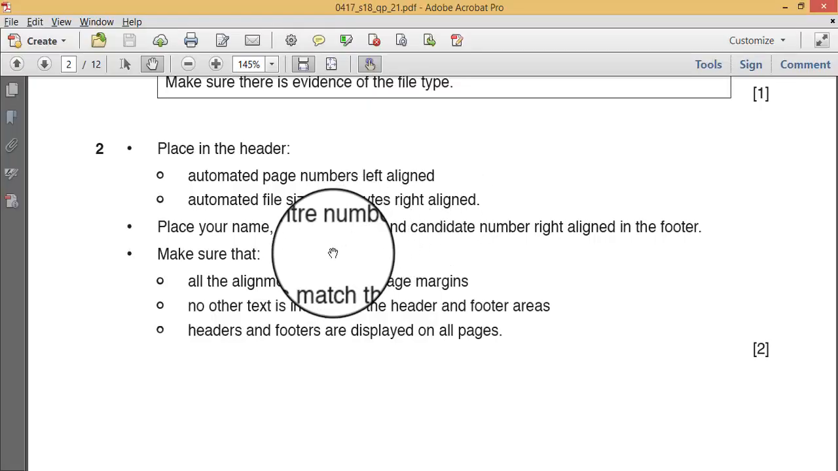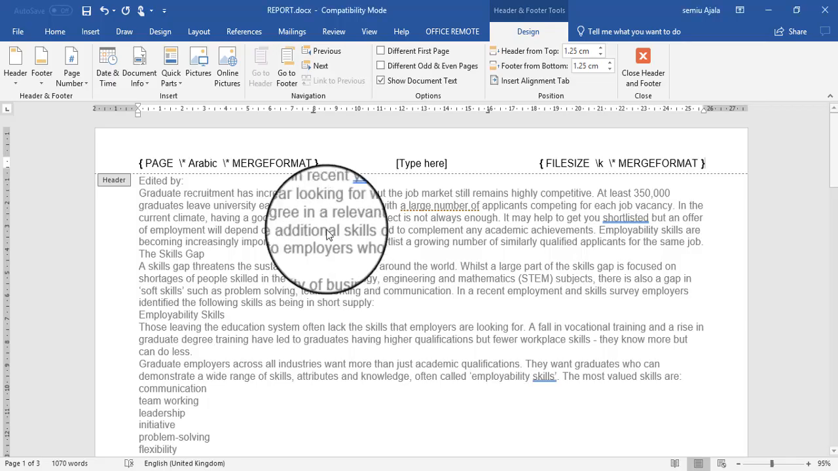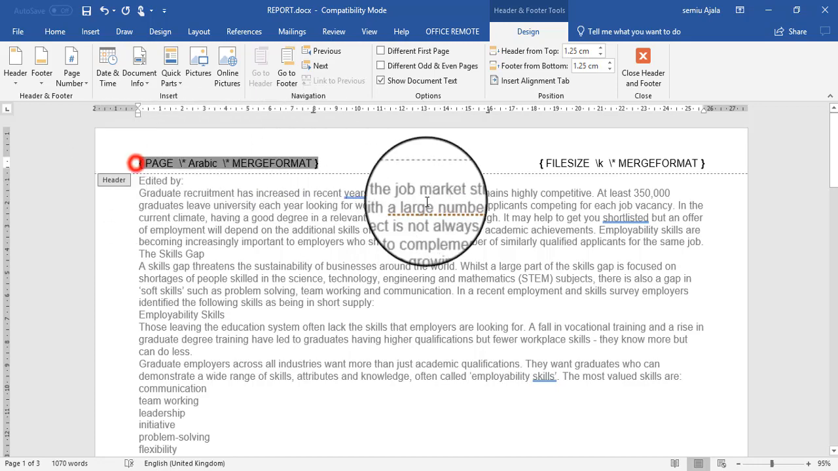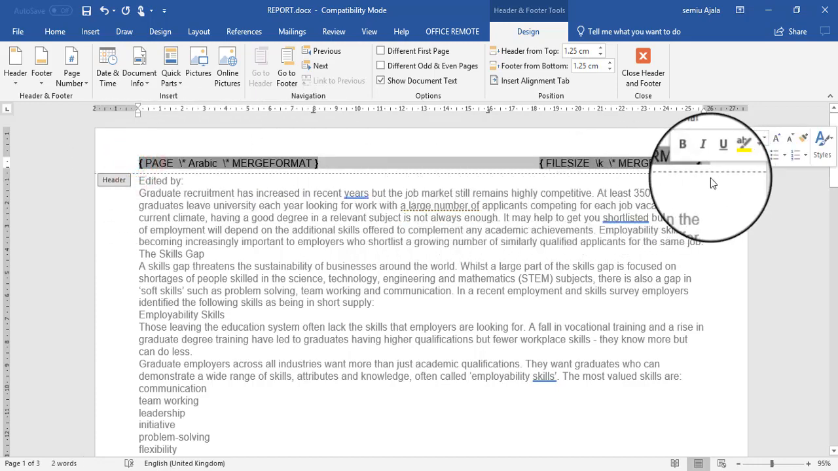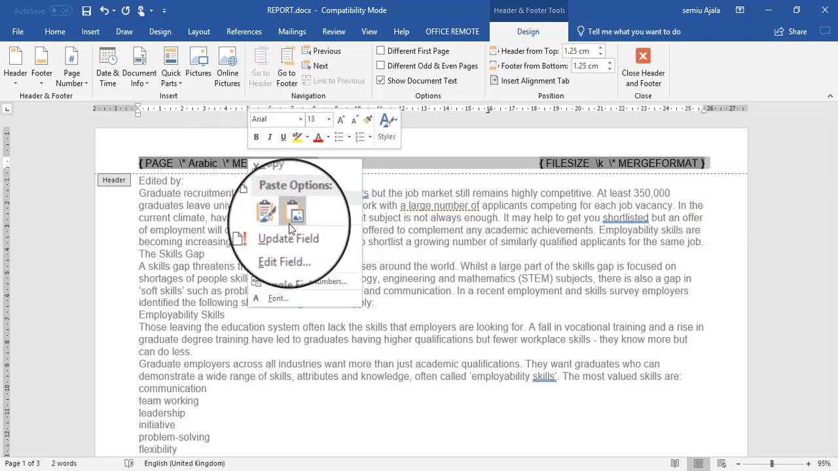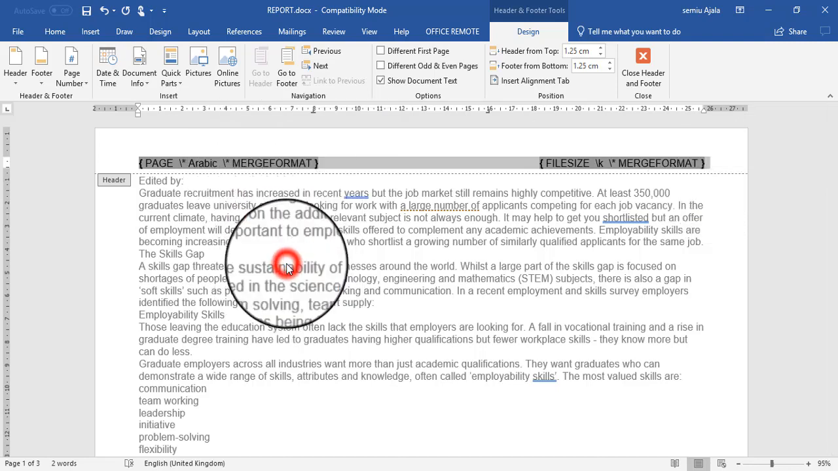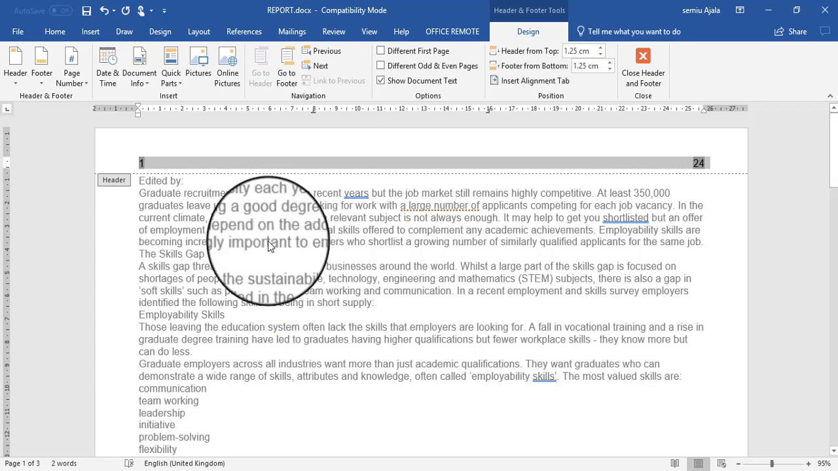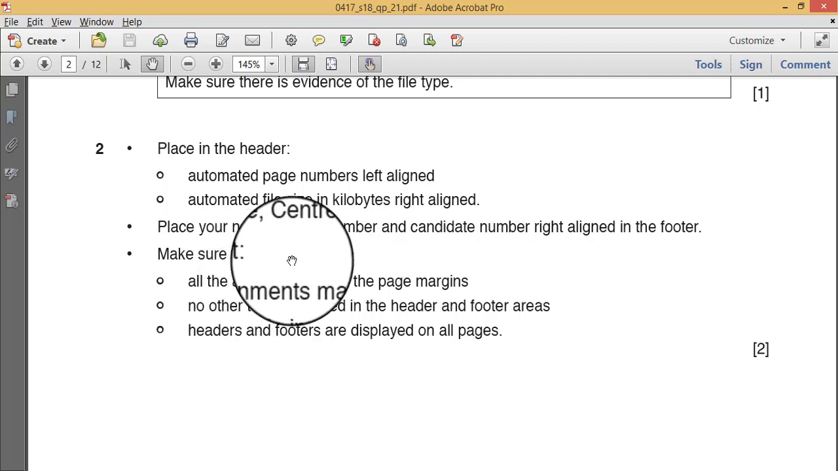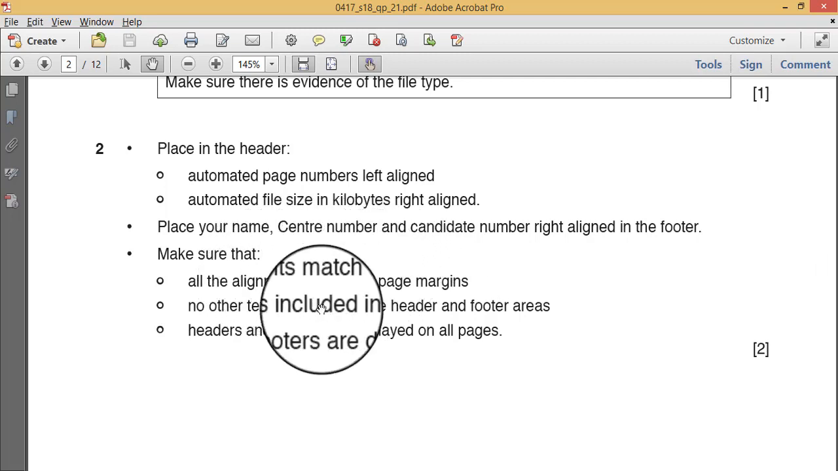Place your name, serial number, account number right aligned in the footer. Now, anyone you are not using, you delete. You can toggle fit for so you see the actual line. Okay. Your name, serial number, account number right aligned in the footer.